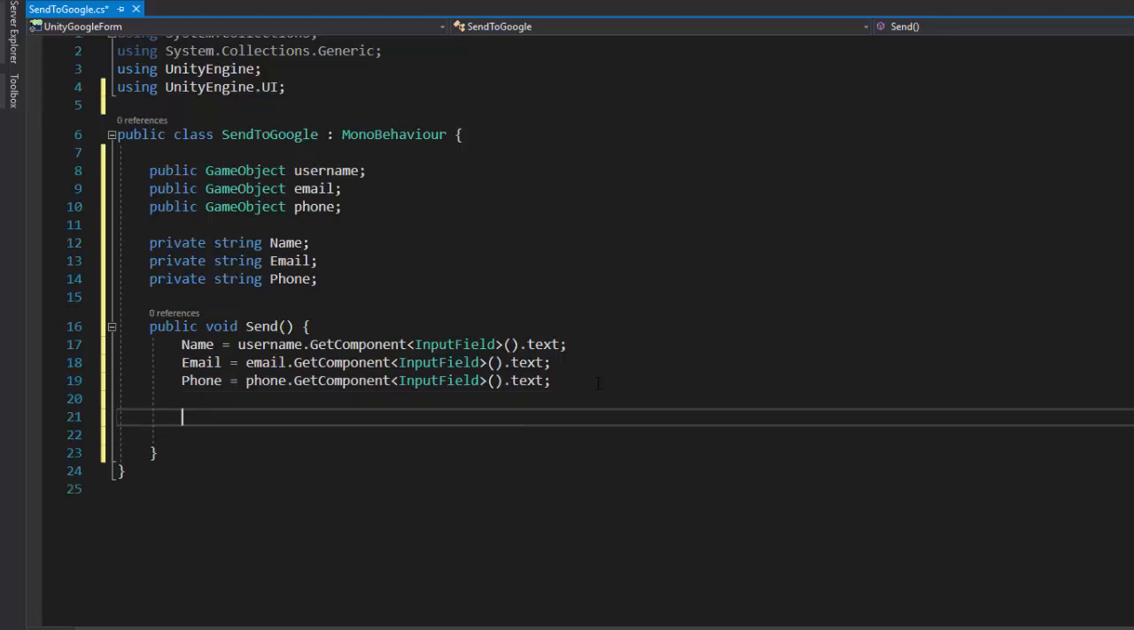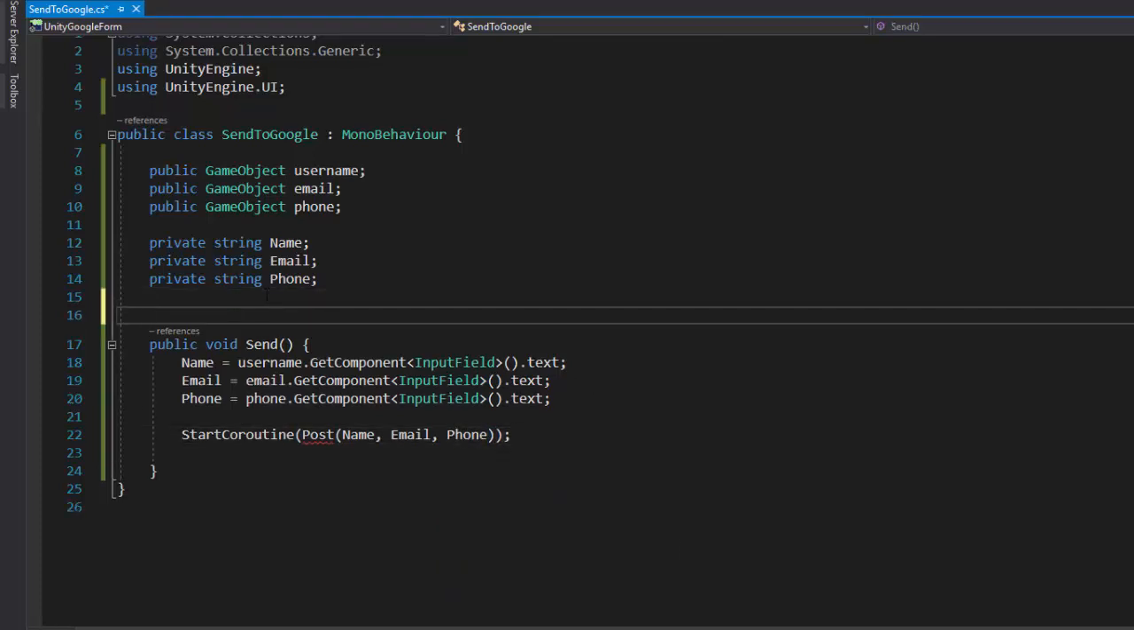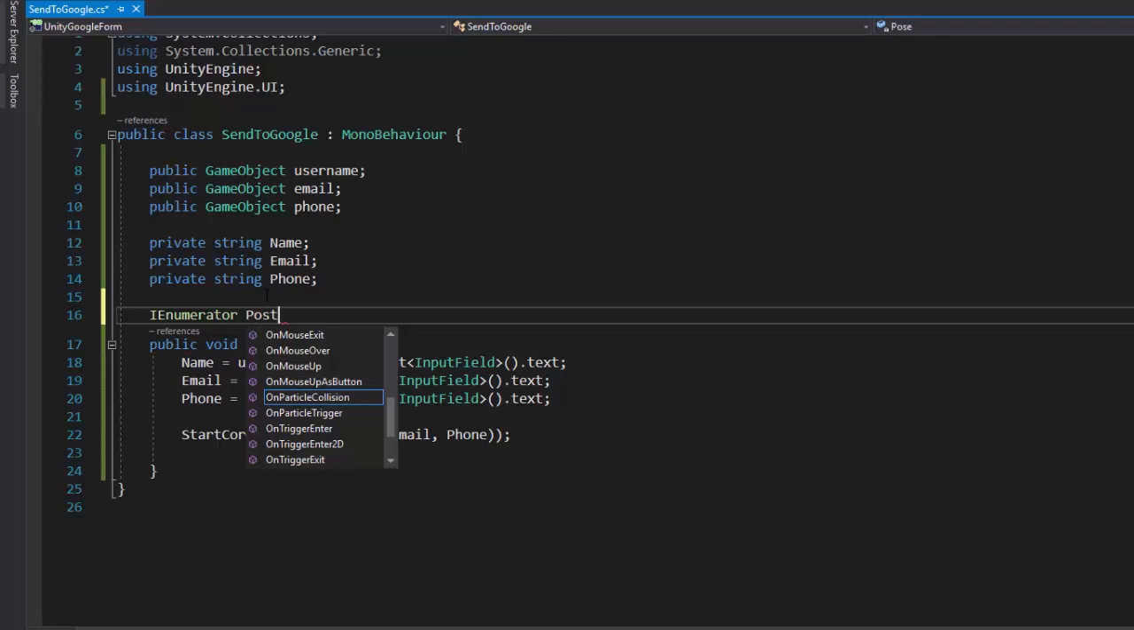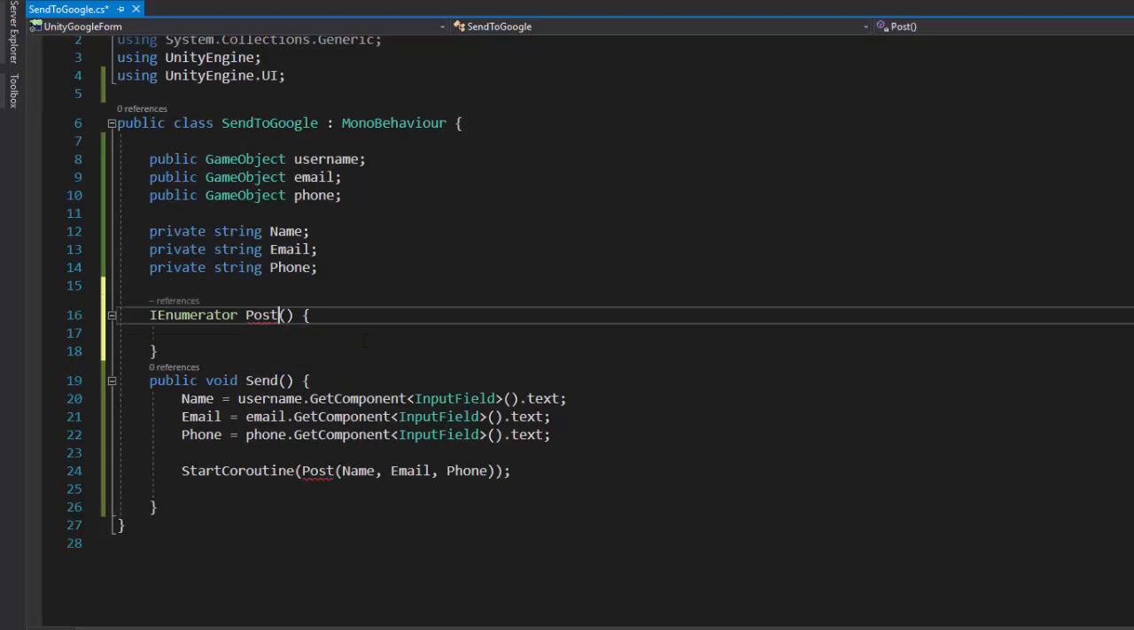We'll be using the WWW classes from Unity. As it is an iterative approach, we'll need to start a coroutine. So let's start a coroutine named Post, which takes parameters name, email, and phone number. Let's define an IEnumerator method named Post with the name, email, and phone as parameters. Don't get confused by the repeated use of these variable names, because inside every function they are local variables for that function, so we'll not have a problem.